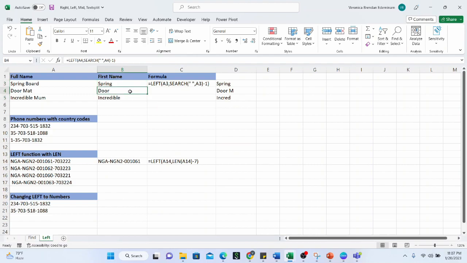This is beautiful. We have the first names. This is indeed incredible. So we can compare the results that we have here versus the results that we have here. Now we see that embedding the search function in the left function gives us even more efficient results. But then I'm going to give us another trick.